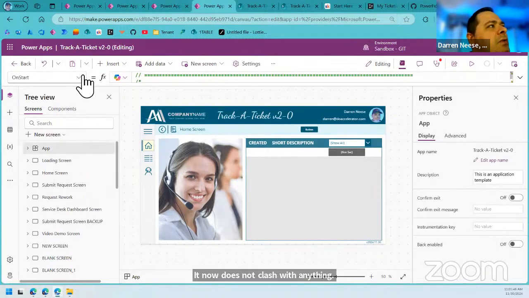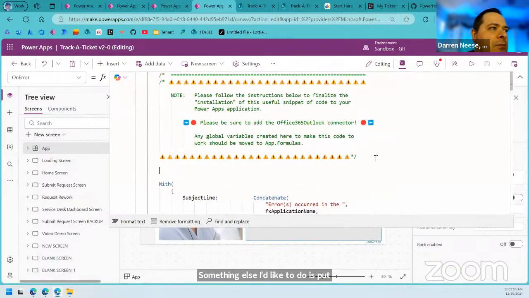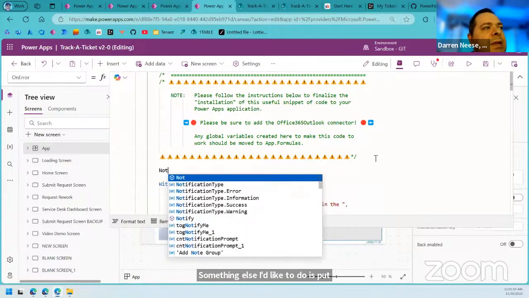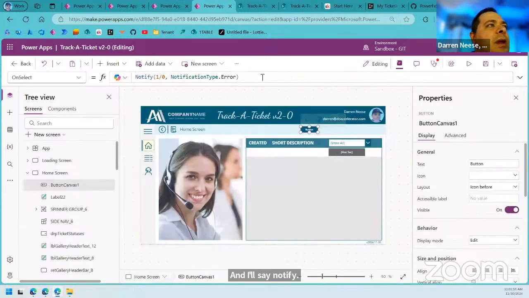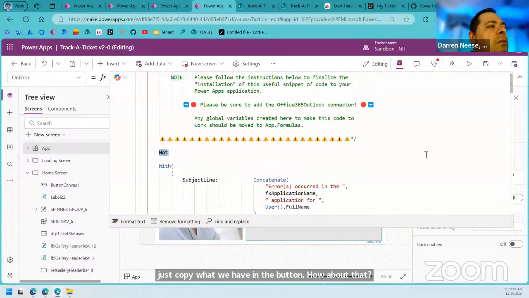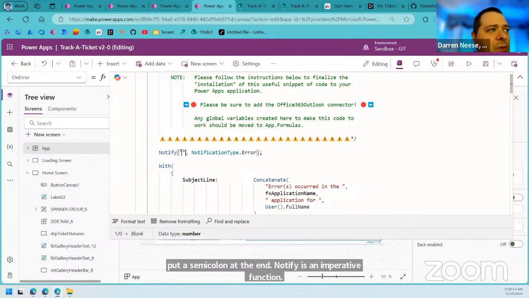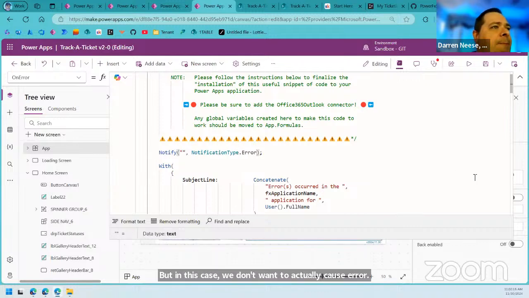Something else I'd like to do is put something over here, in app on air. And I'll say notify. Just copy what we have in the button. How about that? App on air. We'll put a semicolon at the end. Notify is an imperative function. But in this case, we don't want to actually cause an error. We actually want to notify the user an error occurred.